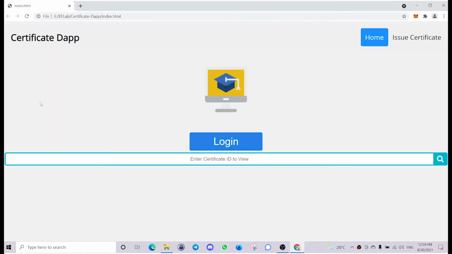Index.html, which is the home page for our application, and here we can use the login button to connect to the MetaMask wallet or log into the MetaMask wallet, and the search button to search for a specific certificate's details.